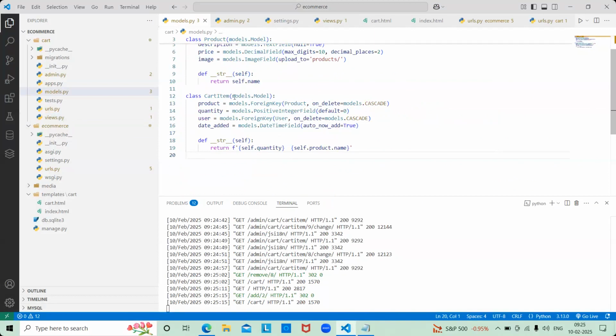So for this, you require one more model, and the name of this model is cart item. Why this model? This model is for storing the cart details. Cart means where you add the products and where you remove the products. Removing is nothing but updating the quantity.